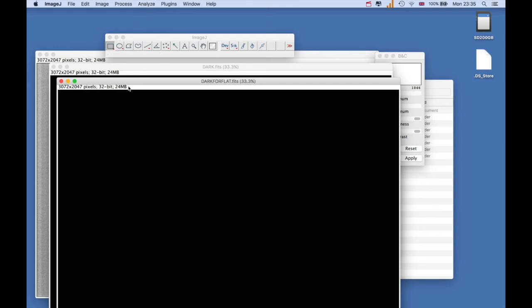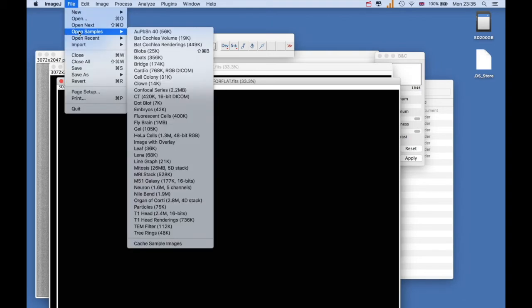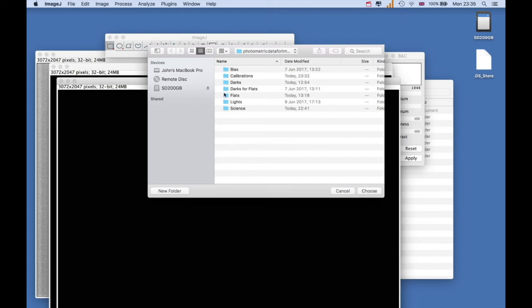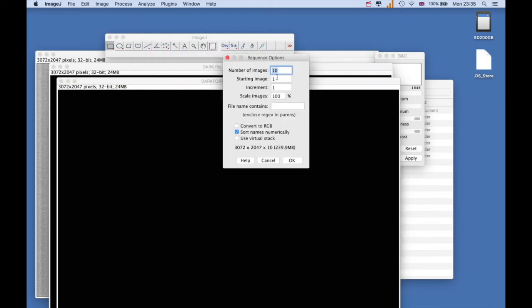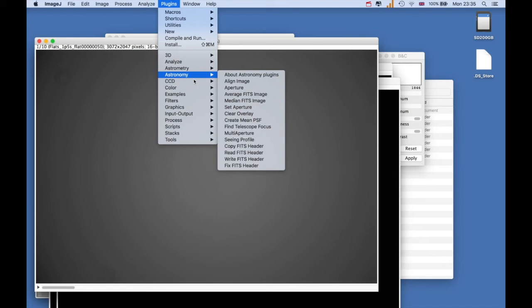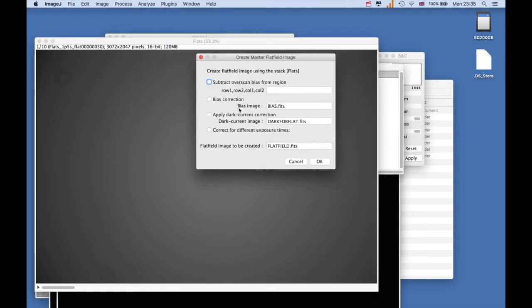So again, we have to load the flats in, again in this sequence. So File, Import, Image Sequence, and select the flats directory, Choose, and we have 10 flats in there, and we load them in, and there they are. There's the image sequence. So in order to process them, we go to Plugins, CCD, Create Master Flat Field Image.